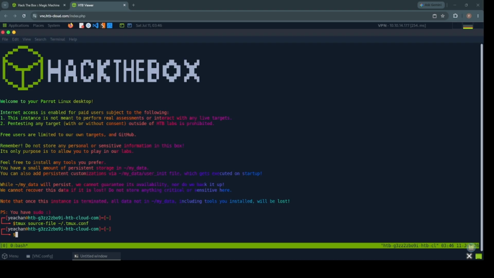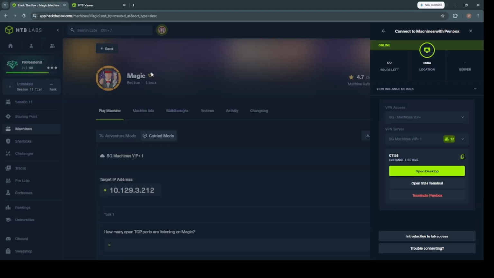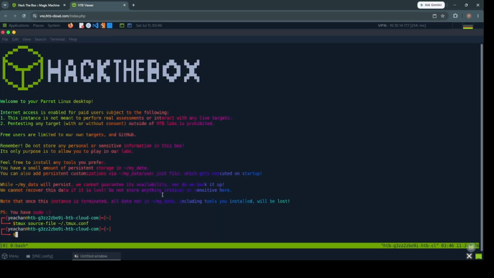Today we are going to solve the Magic Hack-the-Box machine. First of all, I'll start with the Nmap port scanning. So the port is this, and Nmap all ports will make output all ports.